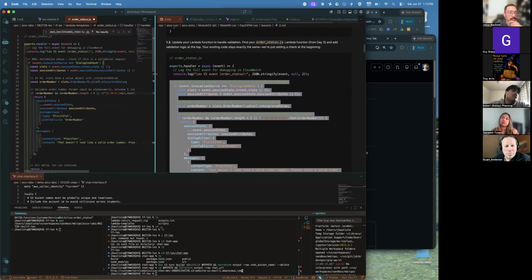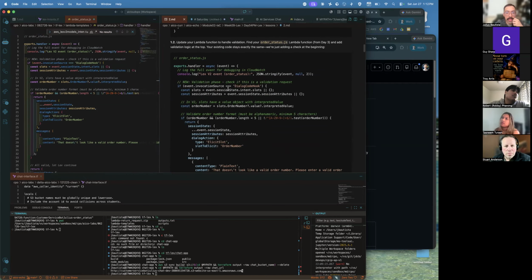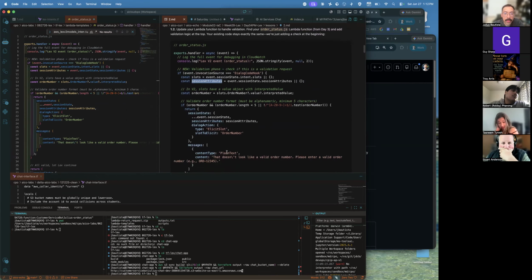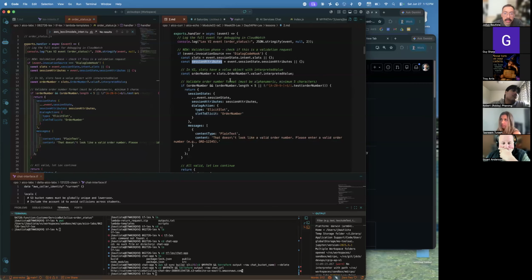We're going to first check to see if this is a validation request by comparing the source of the invocation to this string. And if so, we are going to specify the intent slots that we need to reference. And we are going to store session attributes inside of this variable. From there, we will try to retrieve an order number.